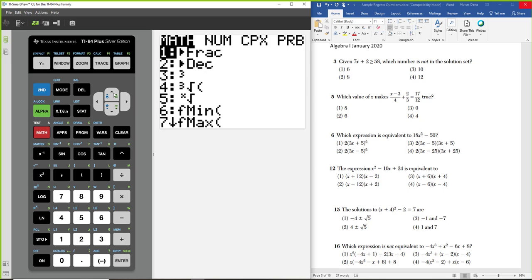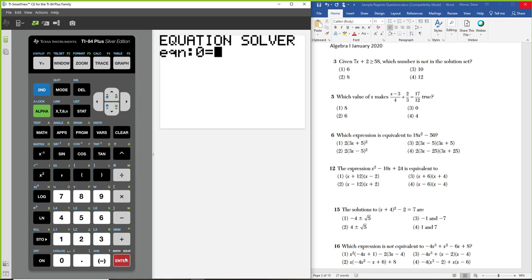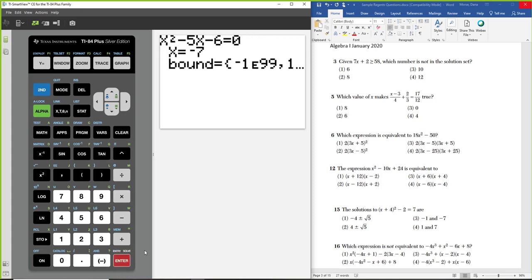Math, up arrow, solver. You don't get 2 boxes that say expression 1, expression 2. You've got to get it equal to 0. So I'm going to do that same example: x squared minus 5x minus 6. You don't get that little pop-up that says, OK. You either have to press the down arrow or enter.